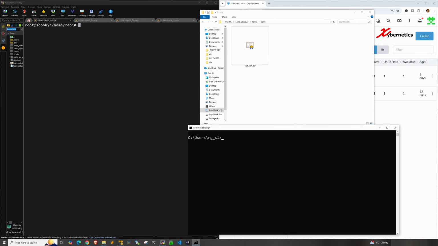By the way, if you're curious what DER stands for, it basically stands for Distinguished Encoding Rules. It is essentially a binary encoded file format for X.509 certificates and other ASN.1 data structures.